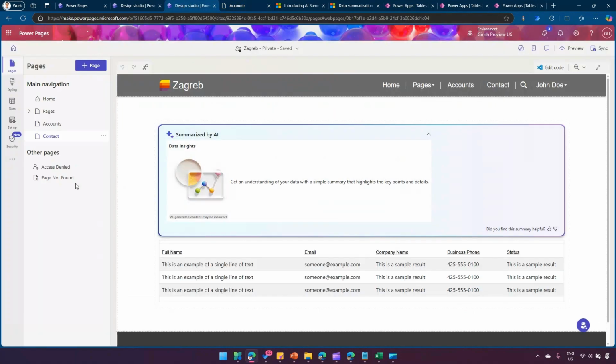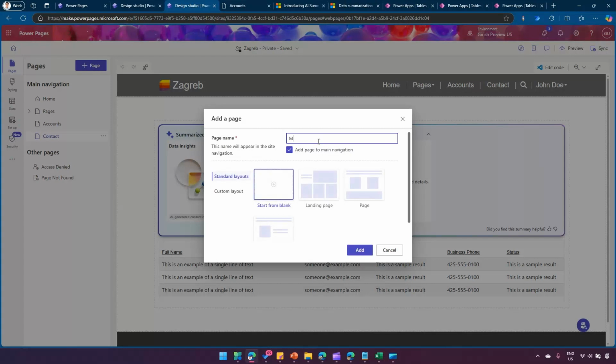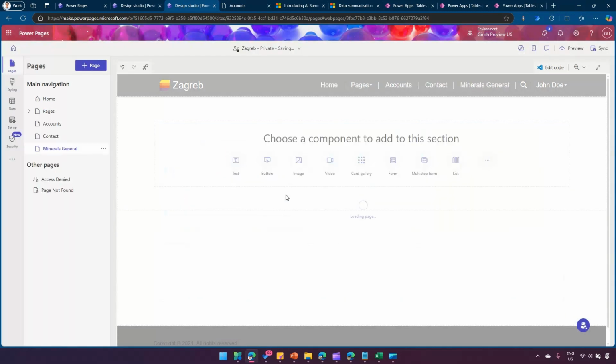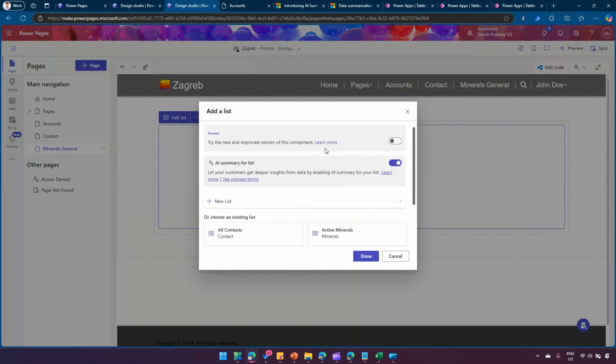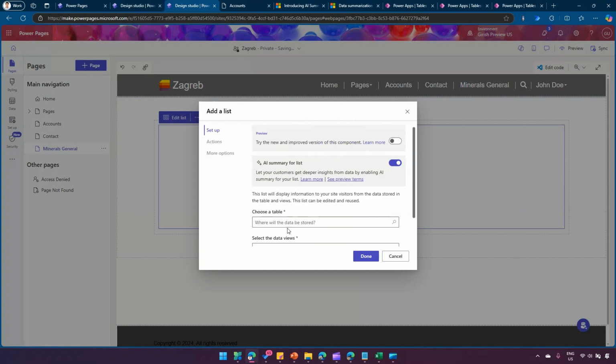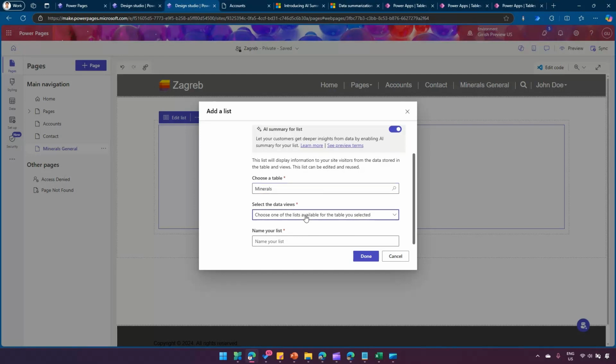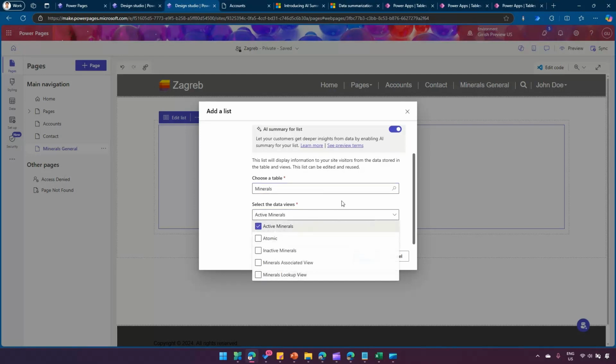Now let's do one thing. Let's create another page called minerals general. And in this page, I'm going to add a list which is of the type mineral. So this is like a custom table. This is not out of the box. I have created it, and I have selected the data view named active minerals.